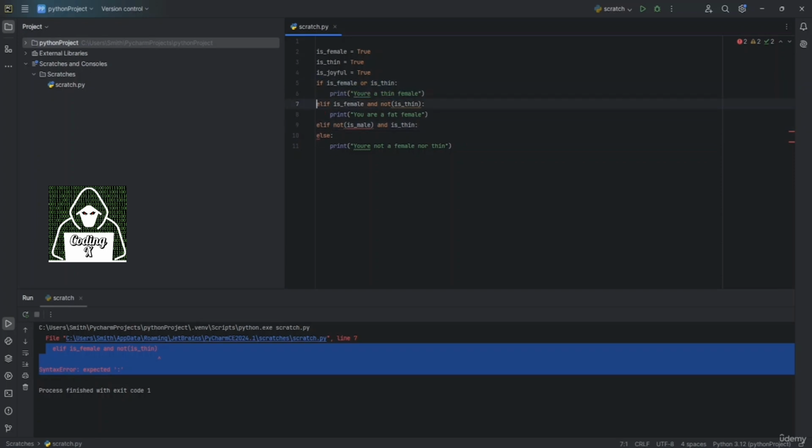Now on the next ELIF function, we also have the same one, but this is for the positive value, which is true. So if I have "is female and is thin", or let's say you can also put "and not". You can see this over here, "and not is thin", which is the variable over here. Now on the print, "You are a fat female."